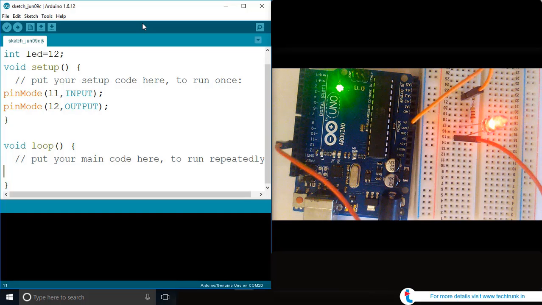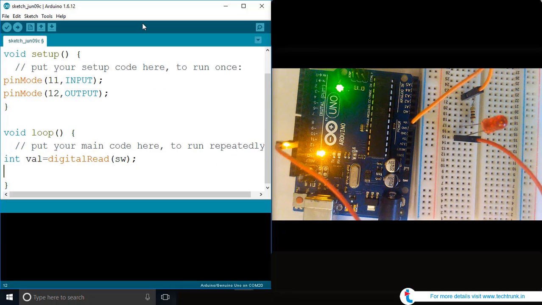Coming down, for reading the value of the switch, we'll be using the syntax digitalRead. For that, we'll be writing int, or we can also take it as boolean. Let's take it as int. So int val = digitalRead from pin sw, and the same value we'll be writing to LED. So we can write digitalWrite(led, val).